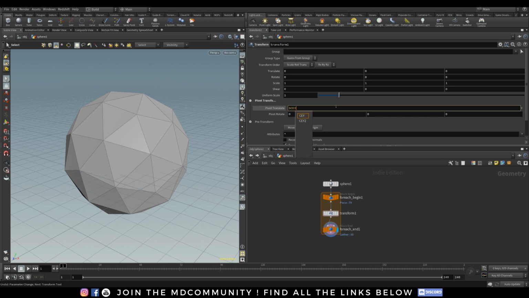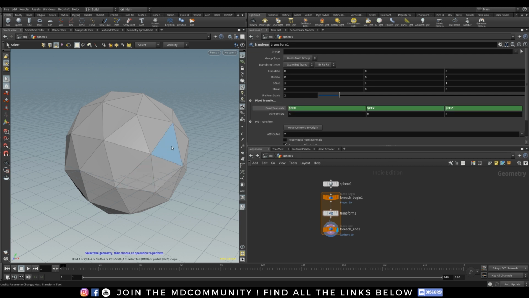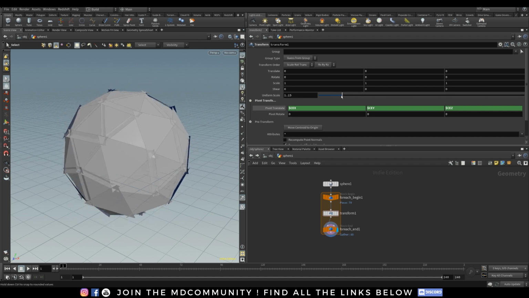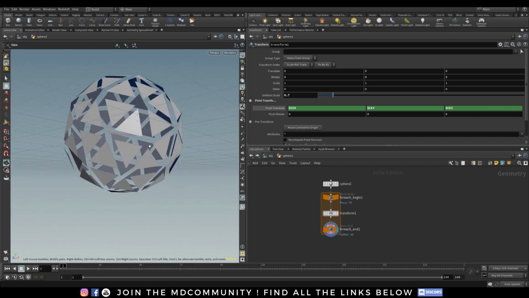I try my best, but I know that I can make a lot of mistakes in terms of pronunciation. And CZ. And right now, all the pivot translate will be in the center of each primitive. So if I change here the uniform scale, you see that it's changing like that.